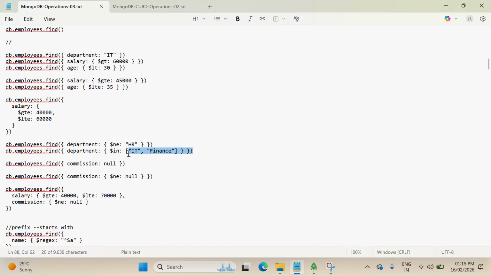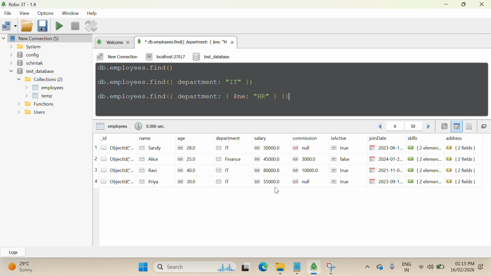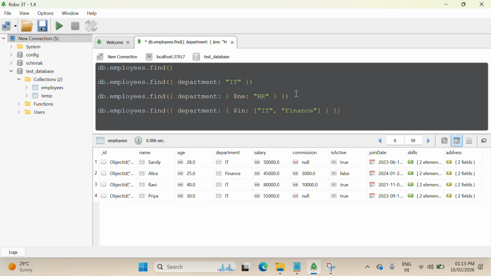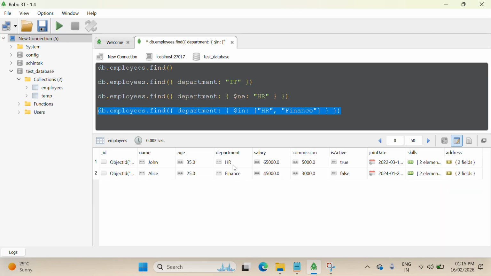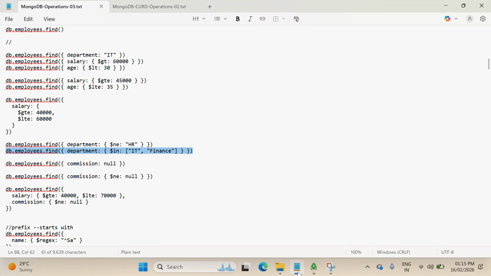And similarly, if we have multiple use cases, that means we want to fetch multiple values, I can simply use the in operator. You can see here IT, finance. If I fetch, you can see only IT and finance you will get. Instead of IT, if you use HR and finance, we'll get only the HR and finance related data.